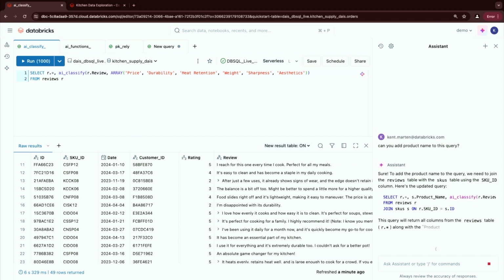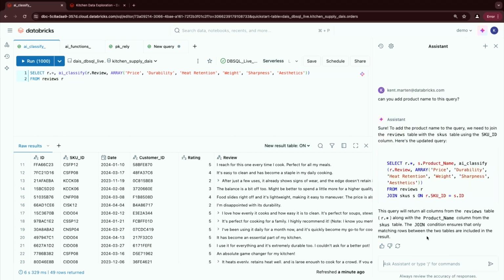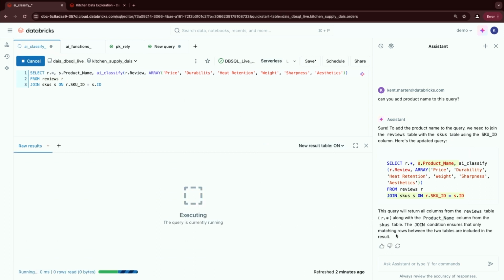Very polite, says sure, we'll go ahead and add that. And then I can look at the actual query difference and can see that it's added product name. Great. It's actually created the join that I need with the other table. This is exactly what I was looking for. Let me go ahead and bring that query in, and I can run it.